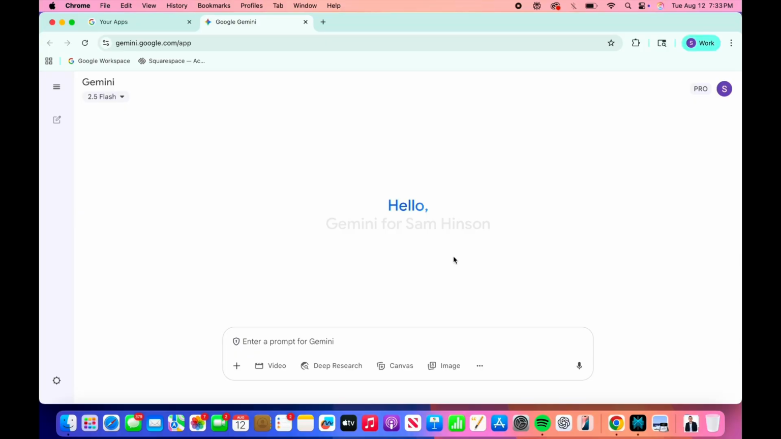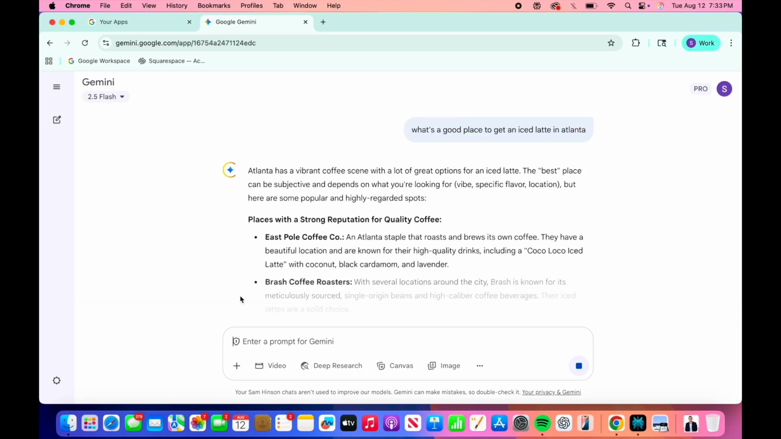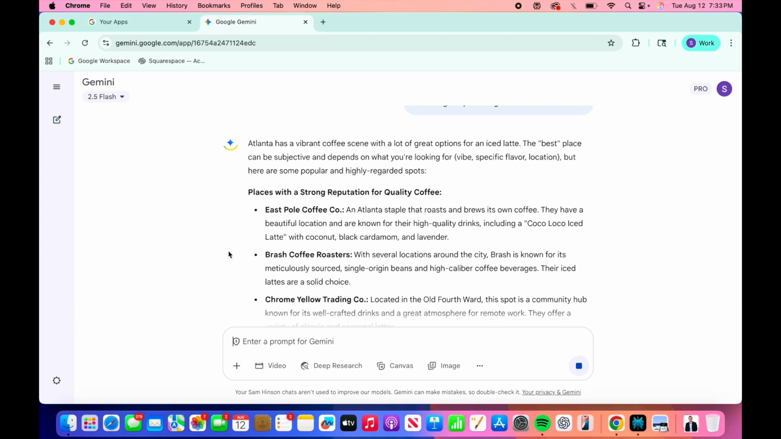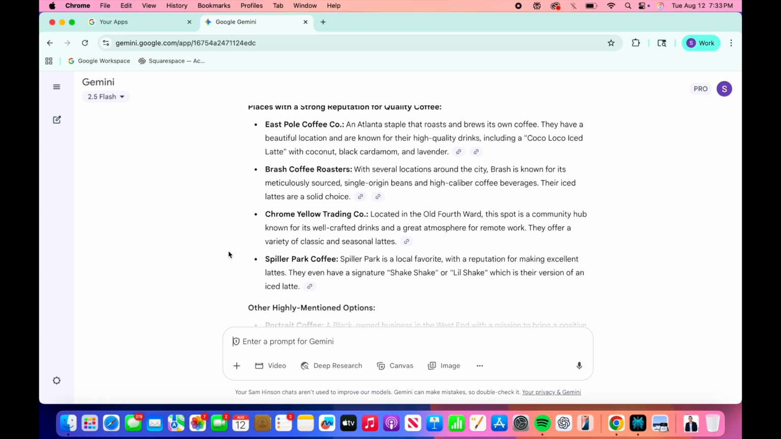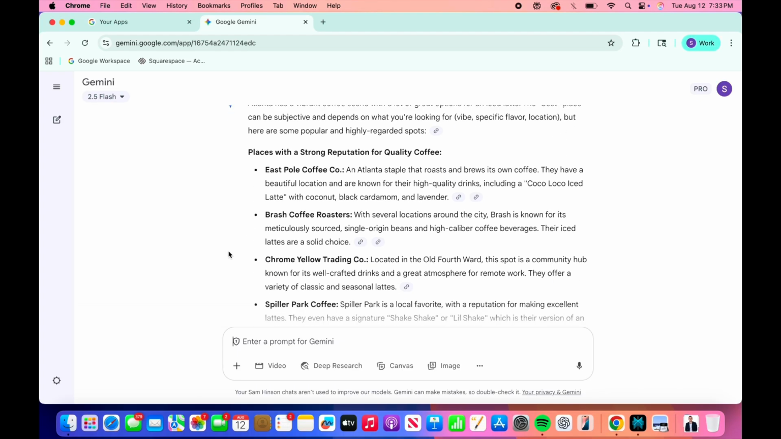Okay, so we're going to start with Google Gemini, and we're going to search for something like an iced latte at a coffee shop. So, what's a good place to get an iced latte in Atlanta? And we'll see what comes up. Okay, so it gives quite a handful of coffee shops here, and it mentions a lot of them specifically.